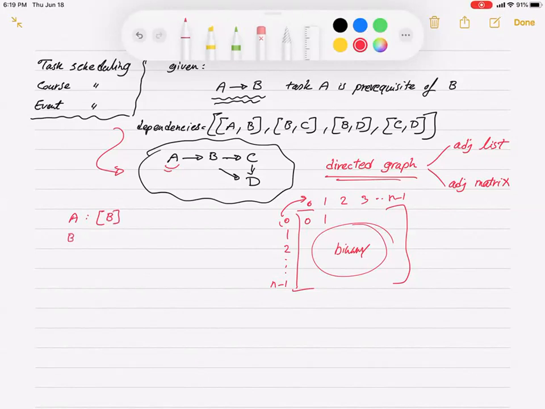And then B, what are all the neighbors? C and D. And C, all the neighbors is D. And what is D? It doesn't have any neighbor. Actually here, the neighbor means the next node, because we have a directed graph, it is not symmetric, okay? And this is an adjacency list, because we have a list of all adjacents for each node.